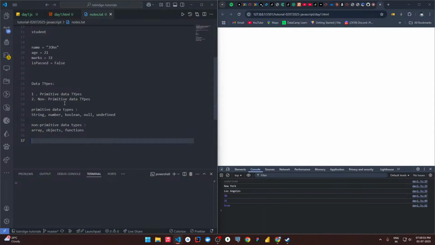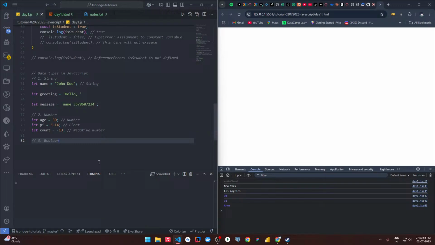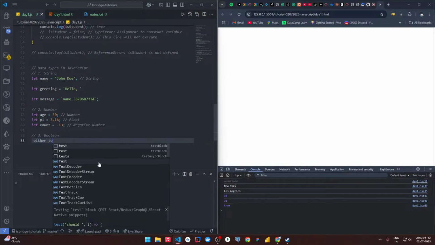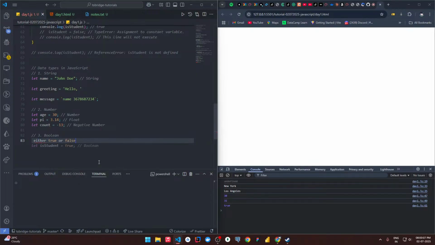Did we write boolean here? Yeah, we mentioned boolean here. So what does boolean contain? Booleans basically contain either a true or false value. Either true or false.